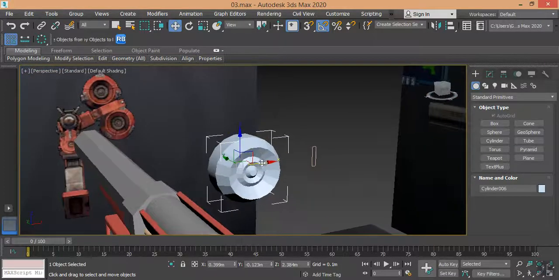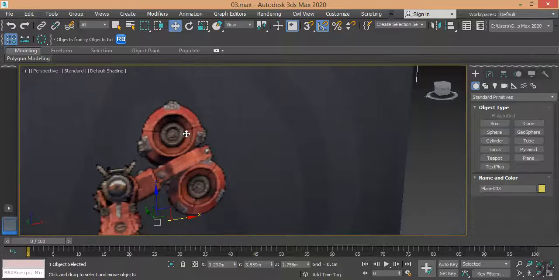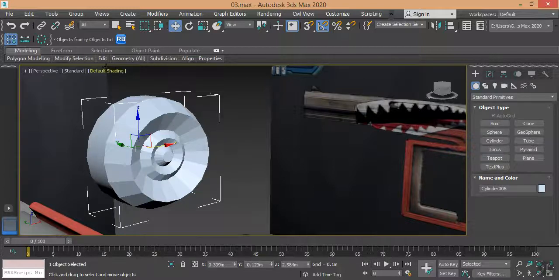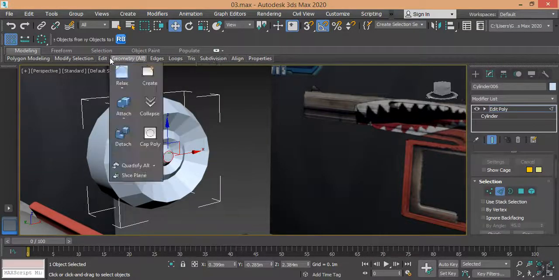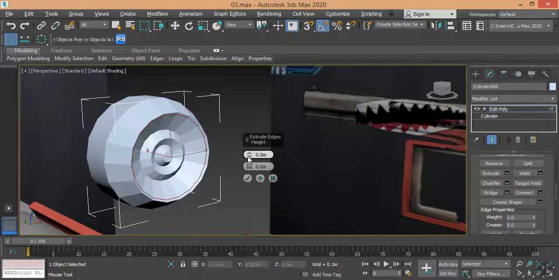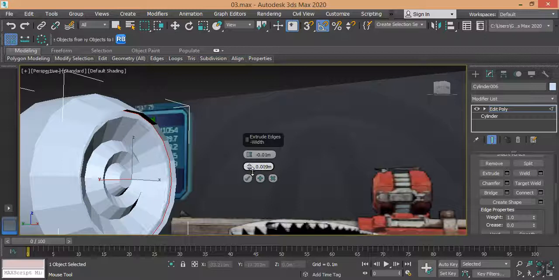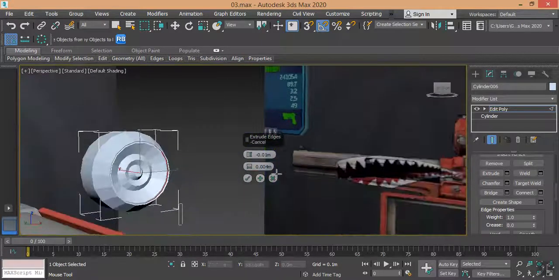In this part we need to make a little bit of extrusion here, so I can select this and from edit, from edges I can edit and use swift loop to put a loop here, so I can extrude this loop a little bit and extrude it like this. It's okay.